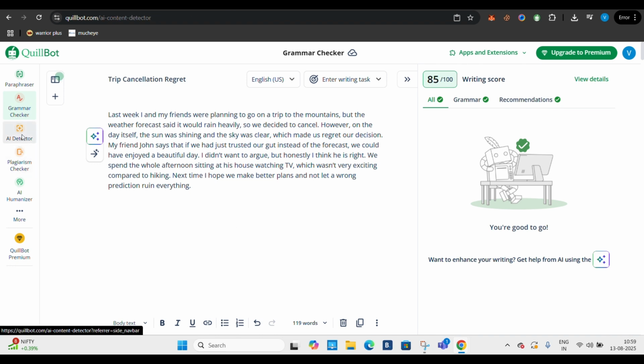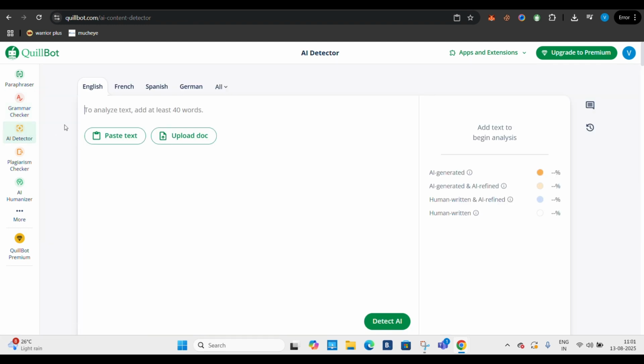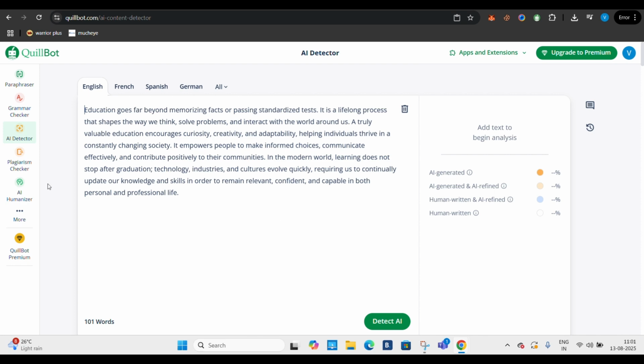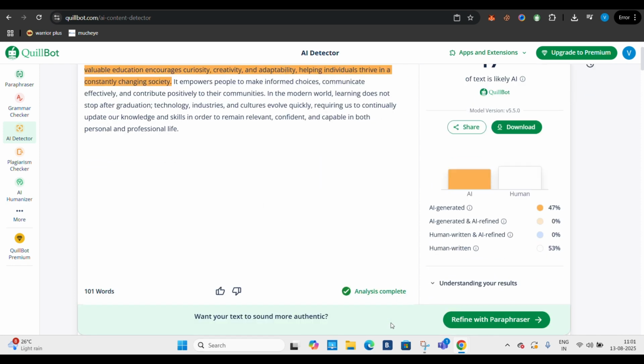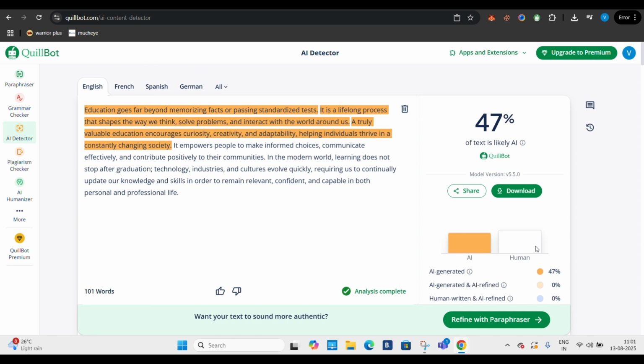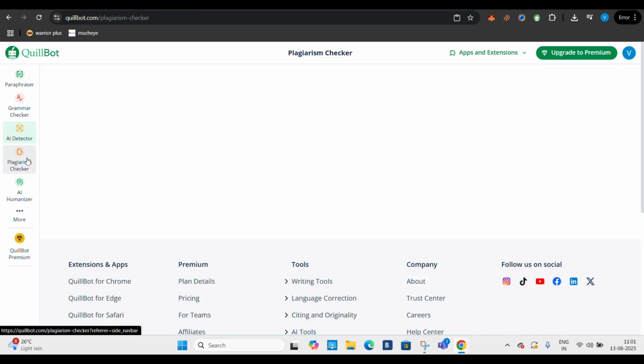And also we have an AI checker. So let's go ahead and paste it. Let's see if the AI can detect the AI. As you can see, it says here it's 47% AI generated, and it says it's human written for 53%, but most of the text over here is AI generated. But still, it found that about 47% is AI generated.